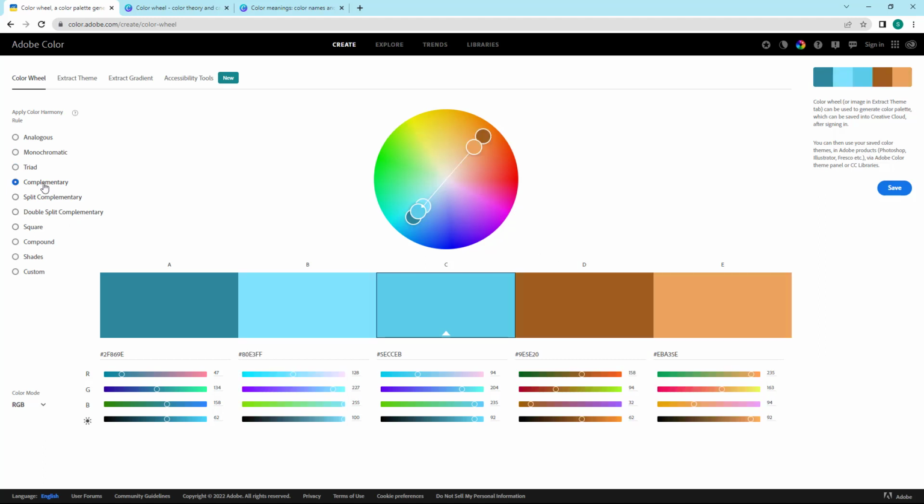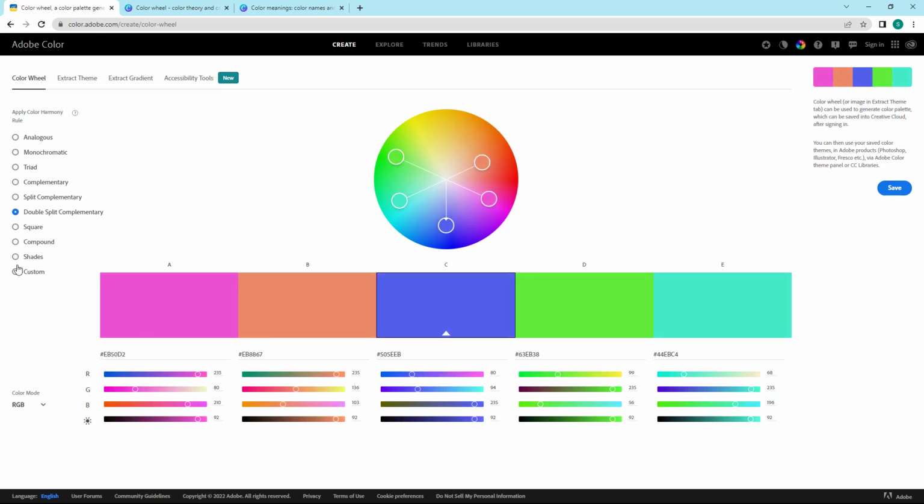Then you have complementary. If you want high contrast, then you can use complementary color. Complementary colors are opposite each other on the color wheel. You can move like this if you want to. You can also use split complementary. These colors you can also use for your designs. And you have double split complementary, and you can just play with them here. You can go square as well, and here we have compound.